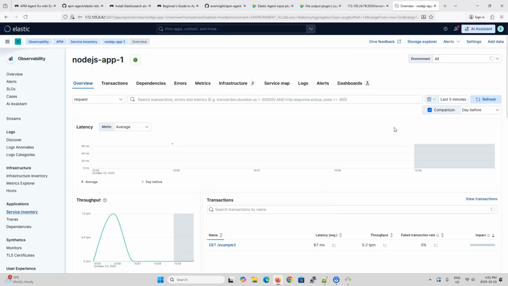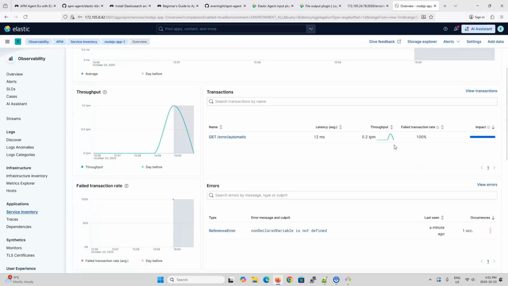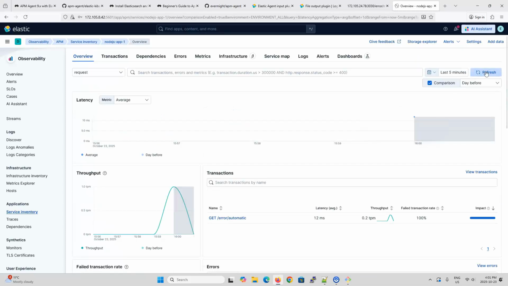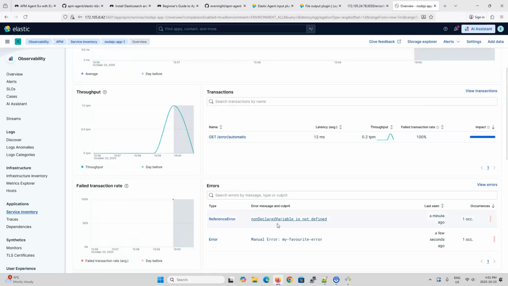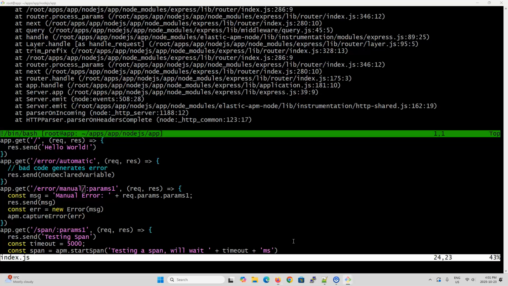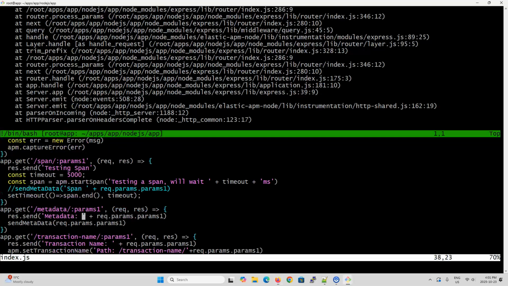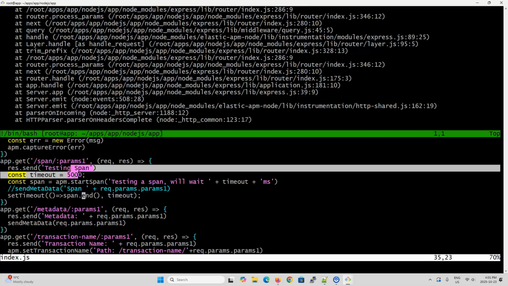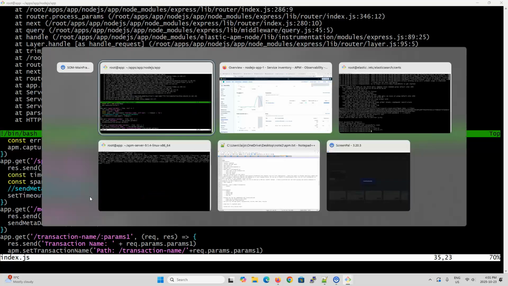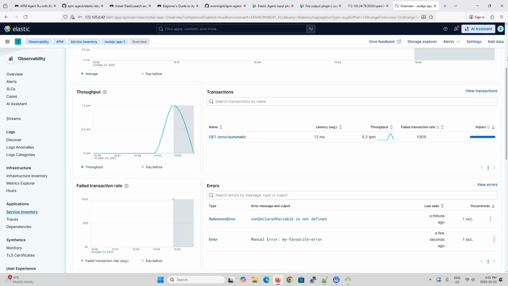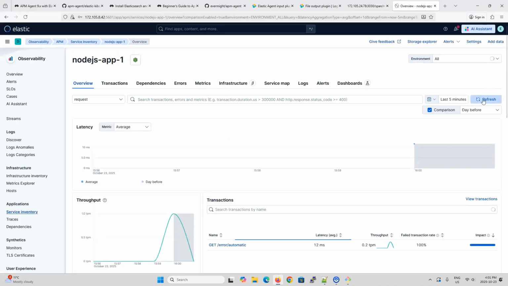Let me press refresh. Okay, not yet. Let's try again. Okay, there it is. Our favorite error is in here. So let's see, the next one is, let's test our span. It'll be just like the basic-instrumented.js, except this time we're testing a timeout instead of the fetch. Okay, so my favorite span, and I'll press refresh here.